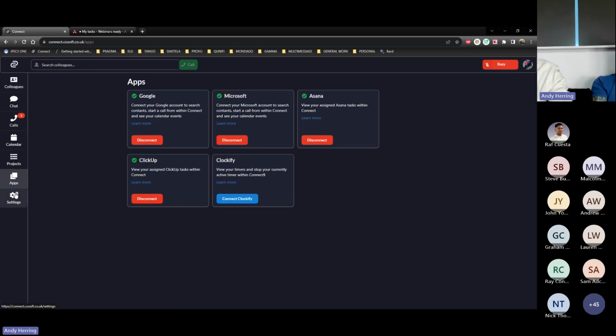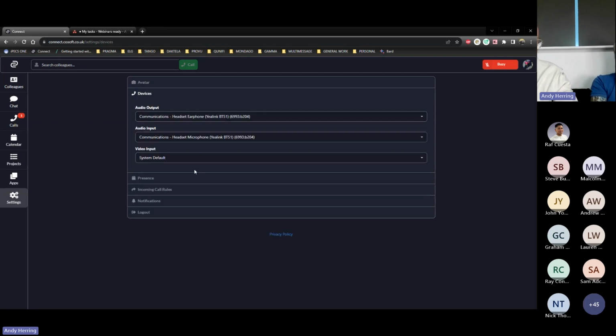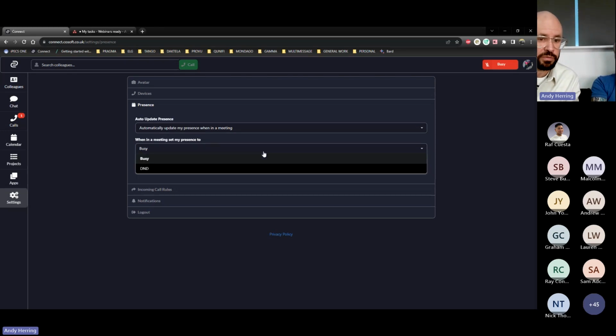And just to finish off with some of the settings, and a couple of these are important, you've got your standard settings around devices and so on, which won't be anything new, I'm sure. But a couple of things to show you here. So presence, this is important to set on a per person basis. You can turn on or off the ability to automatically change your presence when you're in a meeting. And again, based on customer feedback in the proof of concept stage, we've got two options here. You can have your presence set to busy or do not disturb, and you can select that as a rule. So it does it automatically. You don't have to change it every time.